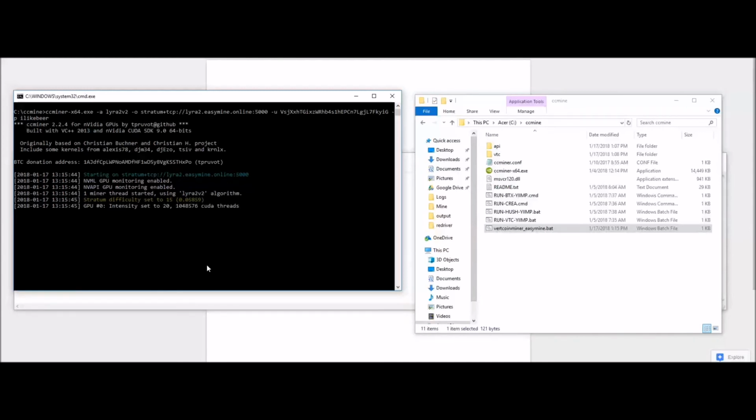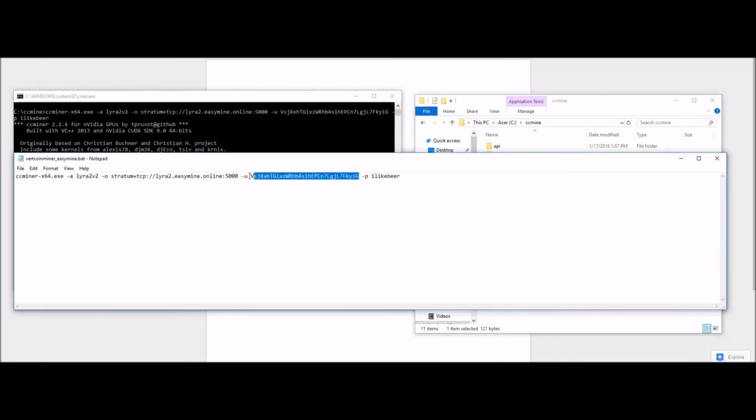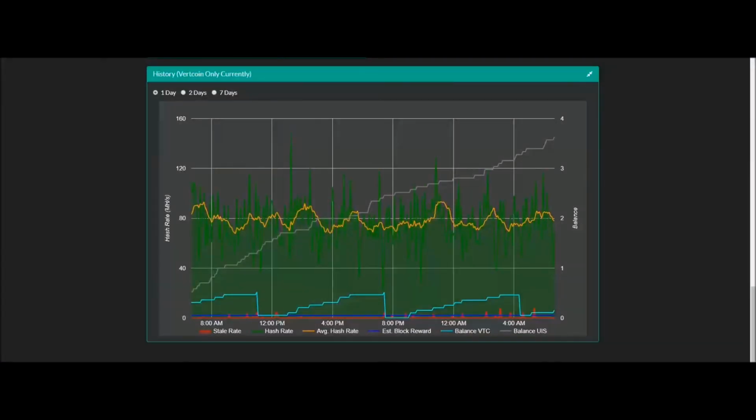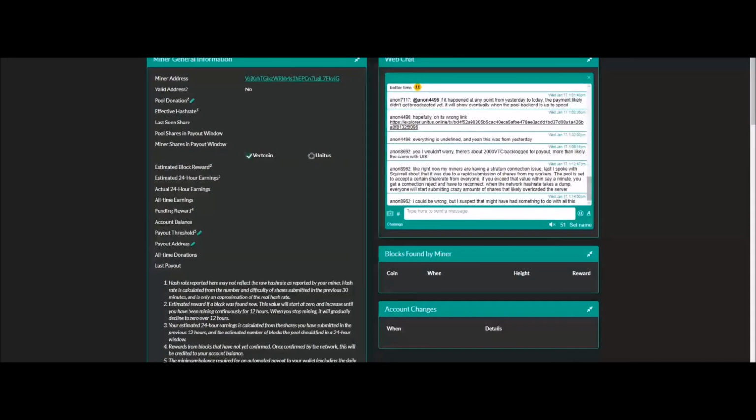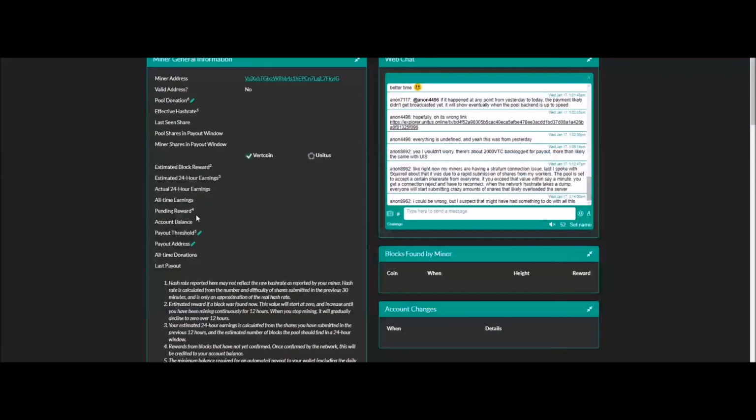So one way to check the progress is to watch the command prompt here, or if you would like a view into it on the mining pool, the easiest thing to do is, again, grab your wallet address here, and we're going to go over to the EasyMine mining pool, and you're just going to key in this URL right here. So basically vertcoin.easymine.online/miner/ your wallet address.